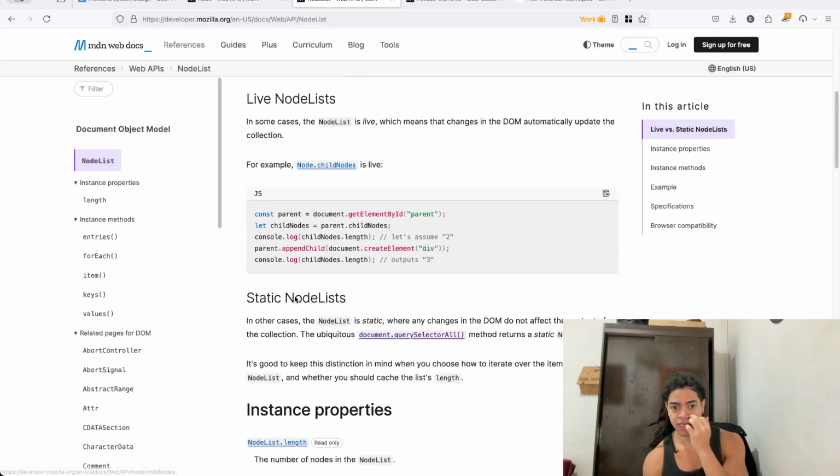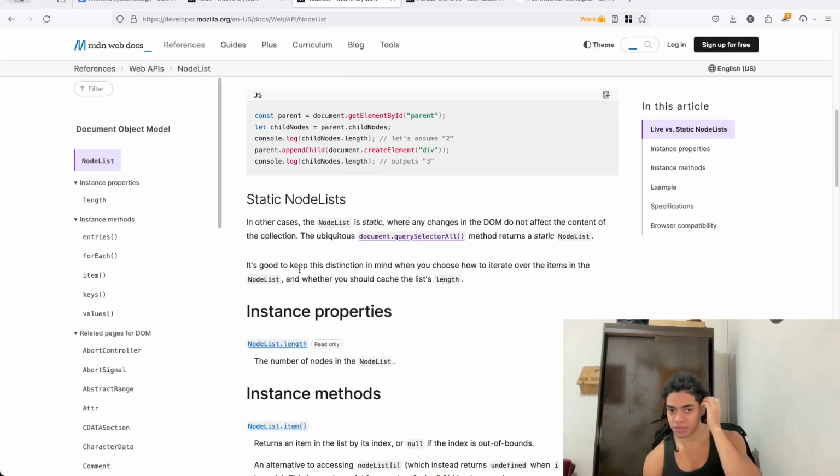The other is a static NodeList. In this case, the NodeList is static, where any change in the DOM does not affect the content of the collection. The ubiquitous DOM query method returns a static NodeList. It is good to keep this distinction in mind when you choose how to iterate over the items in the NodeList.